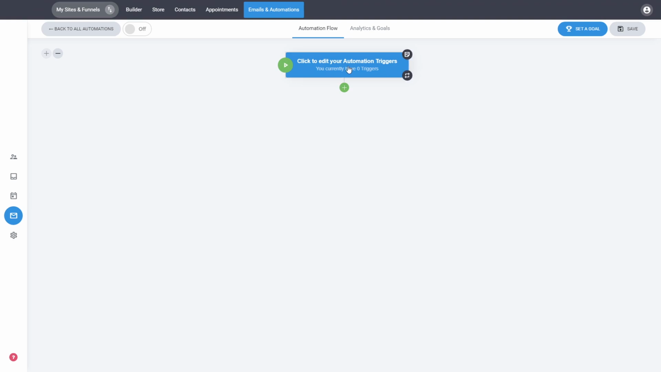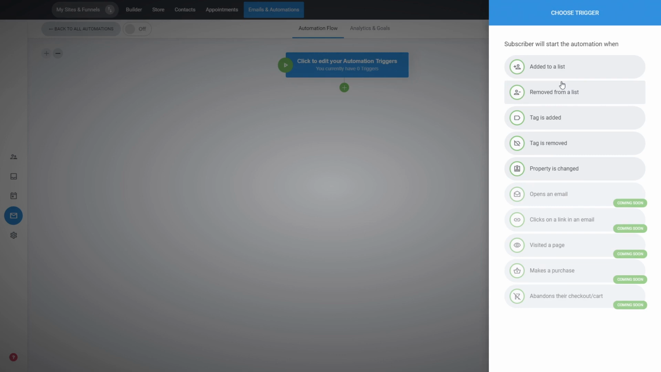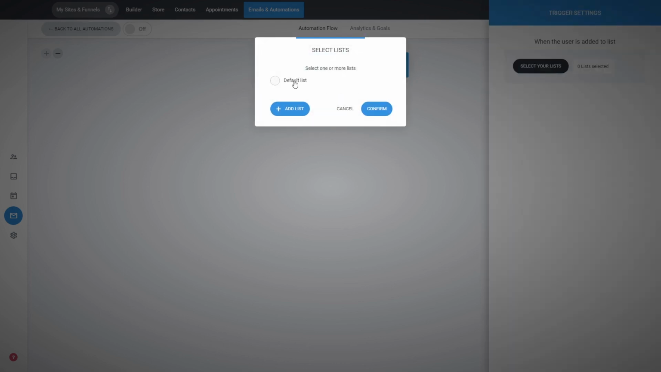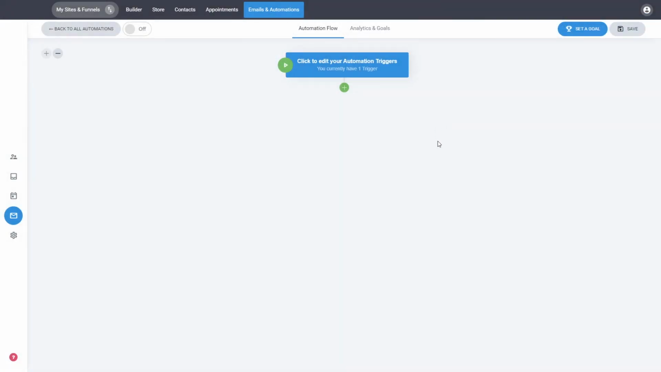So the first thing that you can do is to add a trigger. The trigger is basically what you want to add people into this flow. So here you have different triggers. So for example, if somebody is being added to a list, let's say they submit a form and are added to a list, when they're being added to that list, they'll start receiving those emails or whatever the flow is about. So let's say somebody is being added to the default list, that will trigger them to enter the flow and execute the steps one by one.